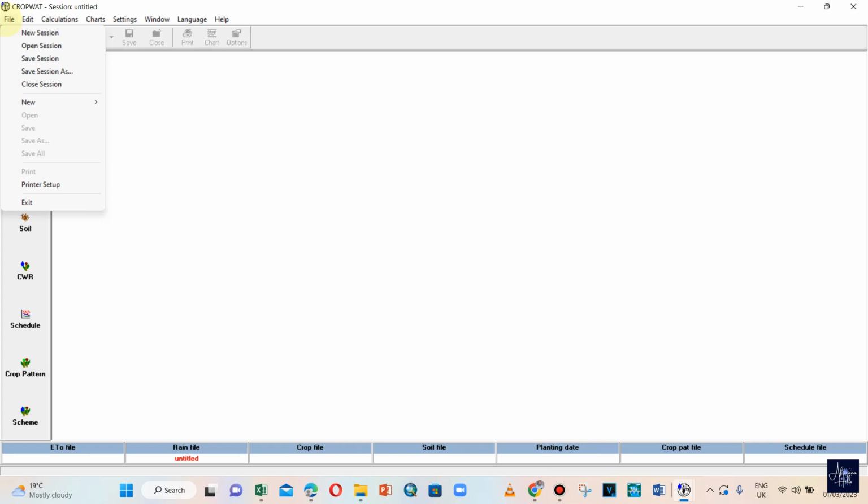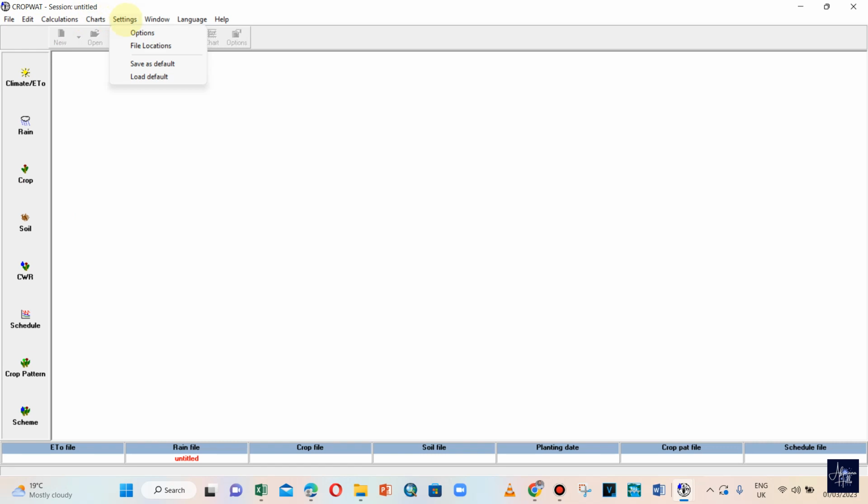Before starting on how to use CROPWAT, let me remind you that we also have other options here. When you click on File, you can create a new session or open a session. I assume that you have maybe created a project on CROPWAT. You can open it here, or you can save a session, save as and so on. You can edit, do some calculations, charts, settings and so on. And you can change the language if you want.